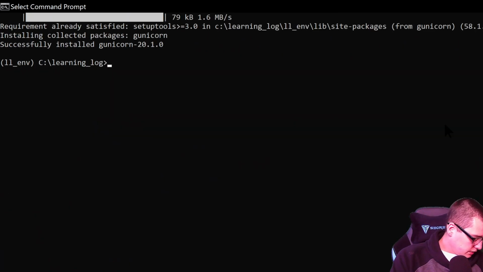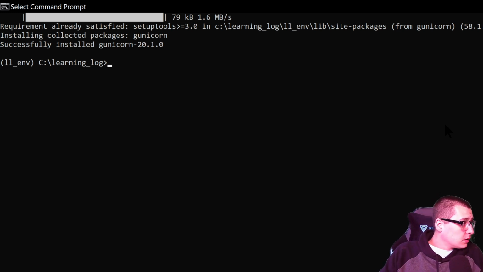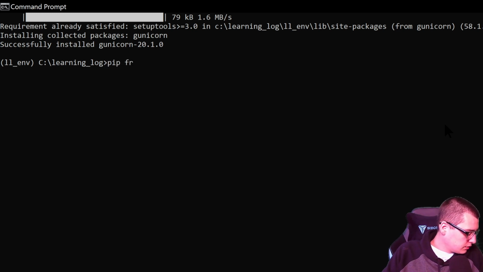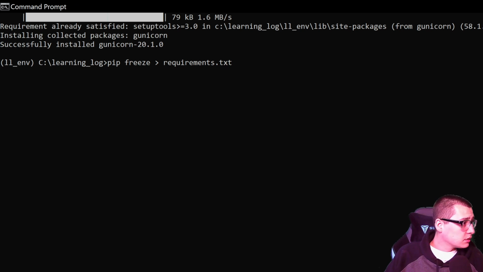So now you're going to go ahead and create a requirements.txt file, because apparently Heroku needs to know what packages we're using. So inside of our active environment here, we are going to use pip freeze requirements.txt. Yeah, I guess that's it. Alright, looks like it worked.